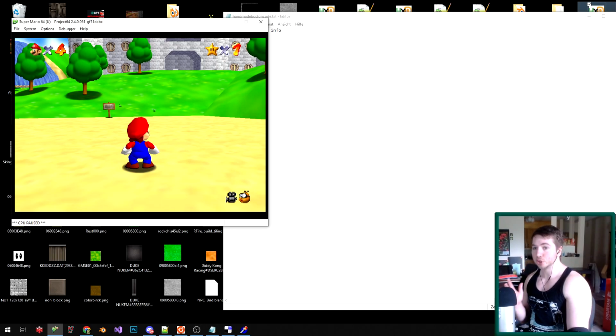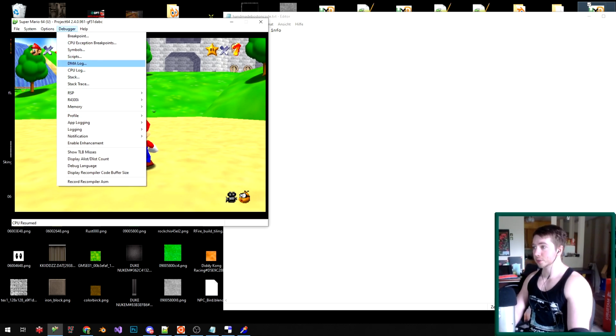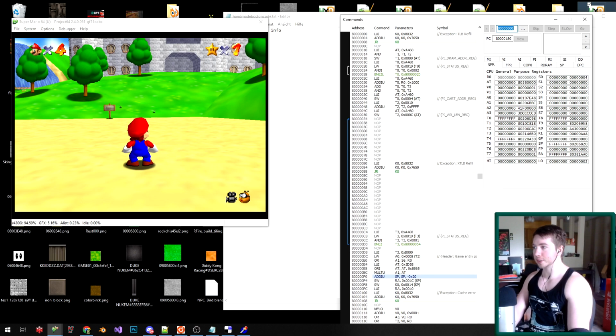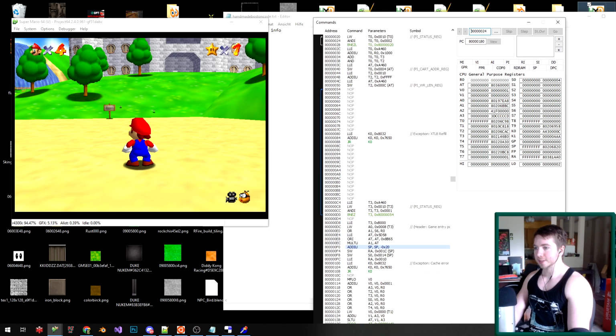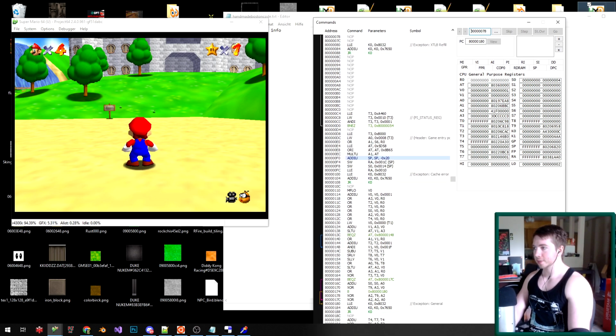First of all, let me show you the tools we'll be using. Our first and most important tool will be Project 64 Debugger. Project 64 Debugger is a tool that allows us to look at the code while the game is running in real time, right? So here we can see the assembly code. Don't worry about this right now. And here we can see the memory as well.